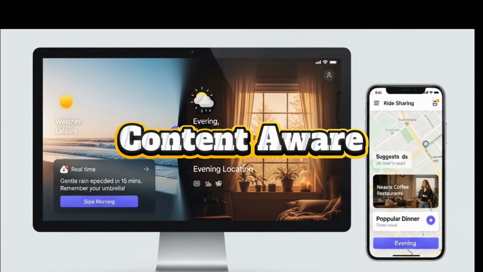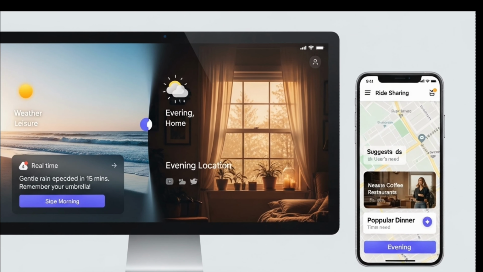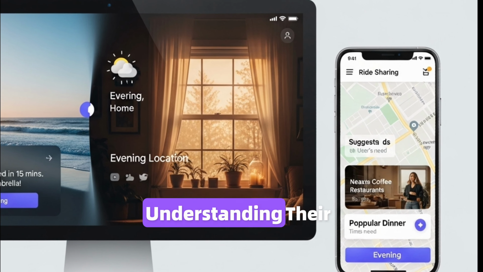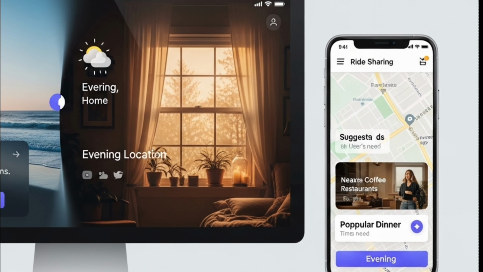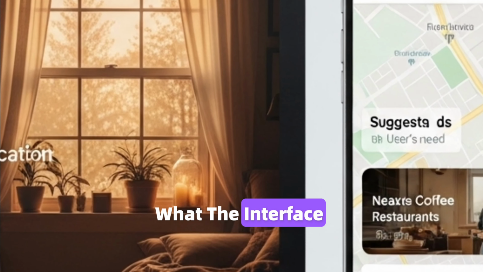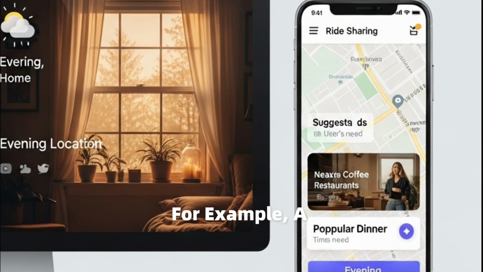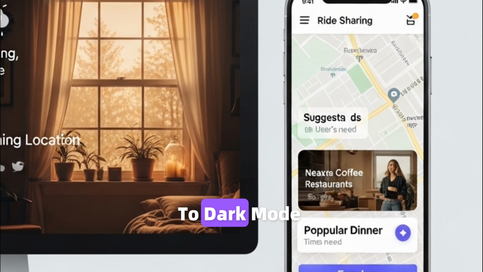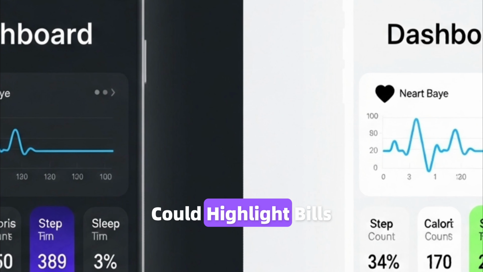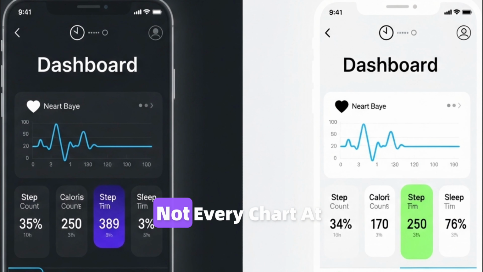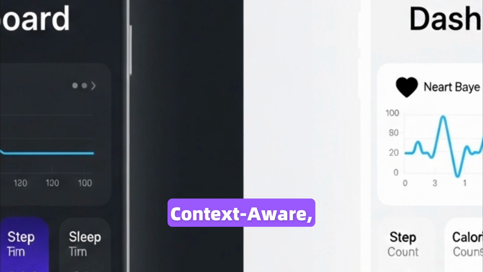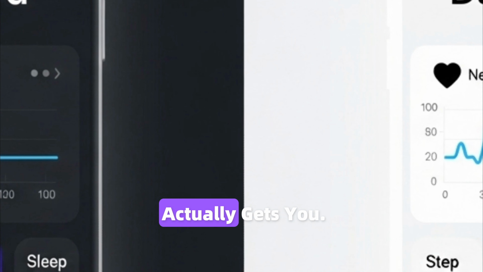The second point, context aware UX. Gen UI isn't just about what the user clicks. It's about understanding their situation, the time of the day, location, even emotional state that can influence what the interface shows. For example, a fitness app could switch to dark mode automatically at night, or your finance dashboard could highlight bills due that week, not every chart at once. When design becomes context aware, it feels human, like the system actually gets you.